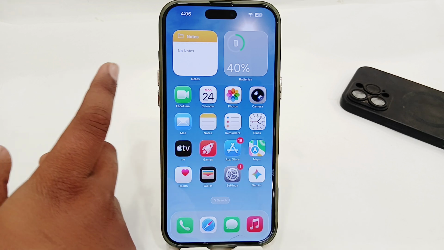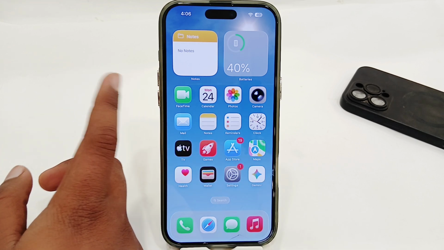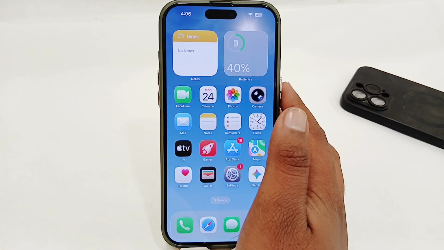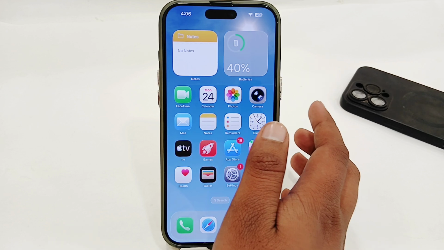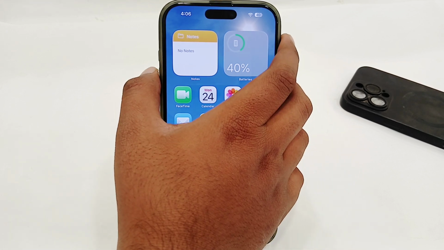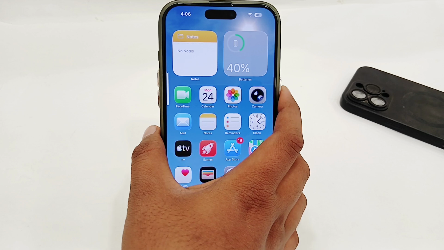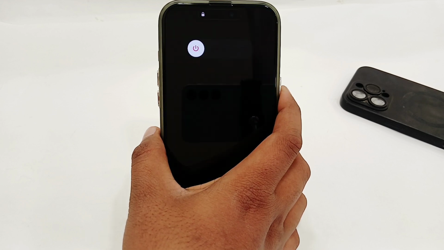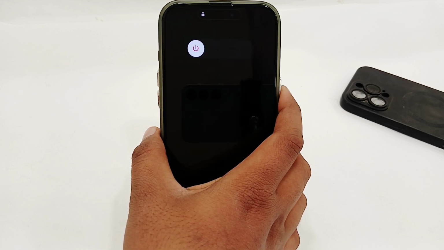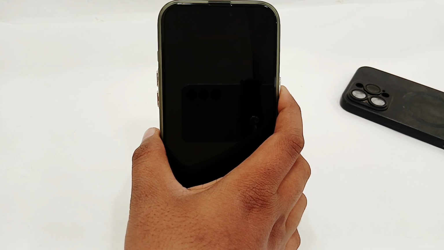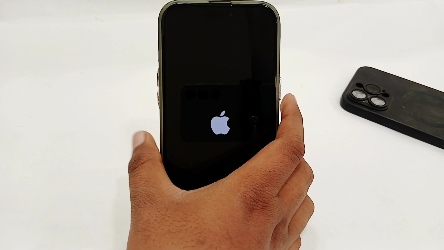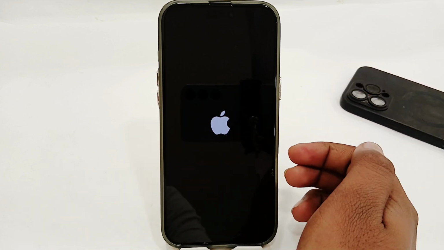Now to do that, you have to quickly press volume up, then volume down, then press and hold the power button and wait for your phone until its screen goes fully black. So let's try this. You have to quickly press and release volume up, then volume down, then press and hold the power button and wait for your phone until its screen goes fully black. Here, once you get the black screen, you just have to wait for the Apple logo. Once you get the Apple logo, release the button and wait for your phone until it restarts.